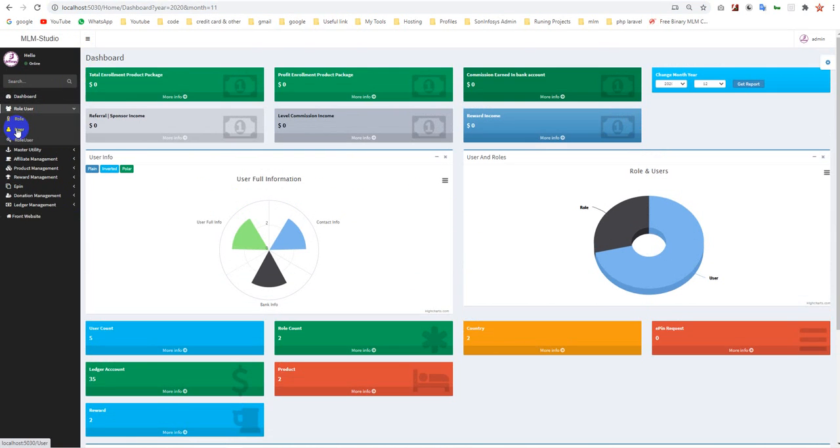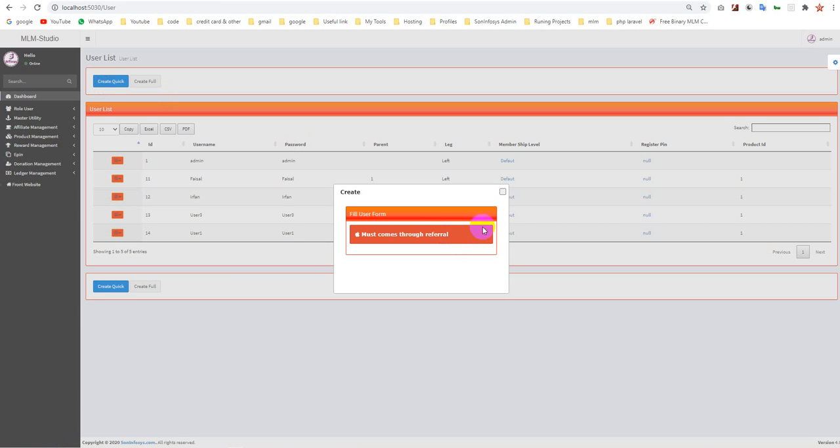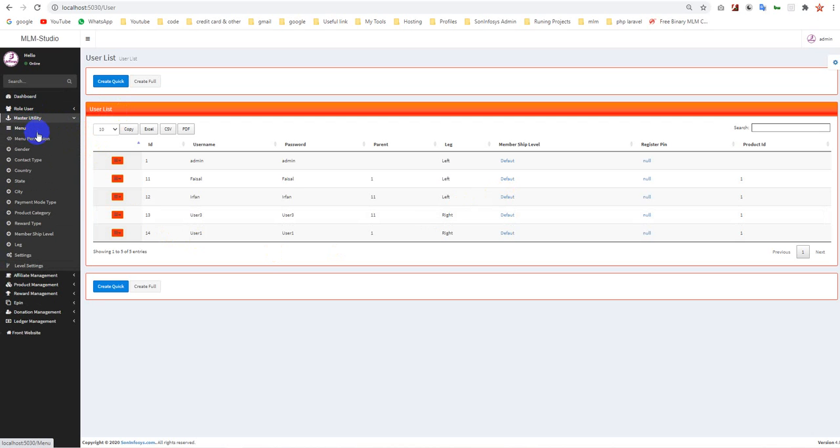First we start with the user. Previously we also had user. I have nothing to do here, simply changed the design. One thing I did here: without a referral you can't register under someone. Be with me, I will let you know how to do that also. Role, user and previous things, identity, menu permissions we already had. These are all basically masters: gender, contact type, country, state, city, payment mode, product category, legs, I mean left or right.